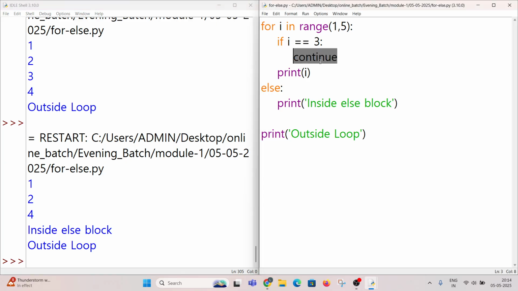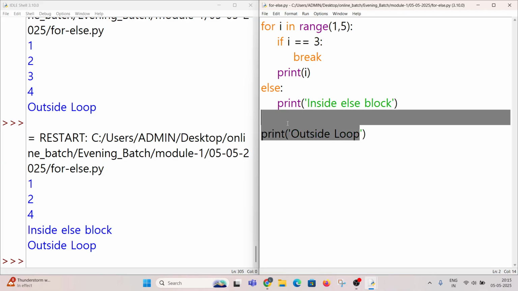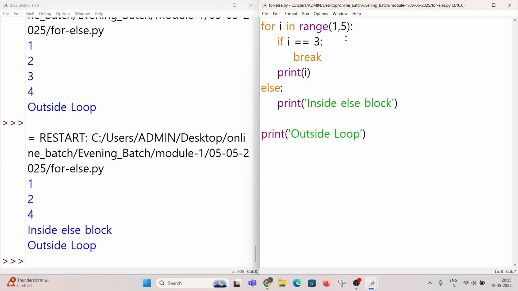For example, if I use break here, it won't execute, ma'am. Okay, then what will be the output? Expected output. Outside loop will be the output, ma'am. Only outside loop will print or some other things also print?